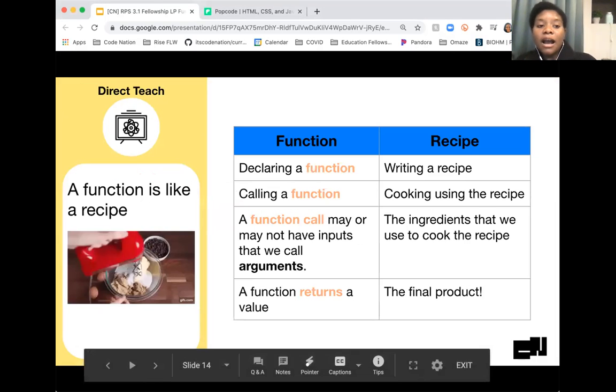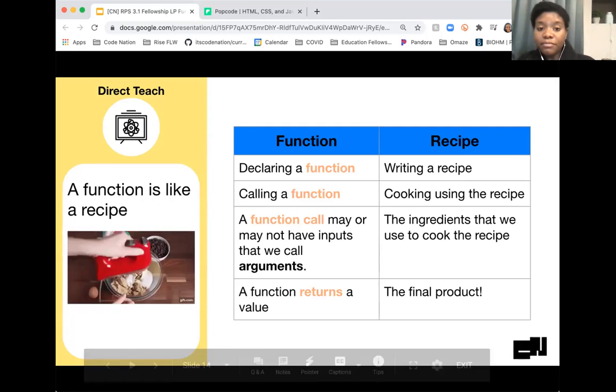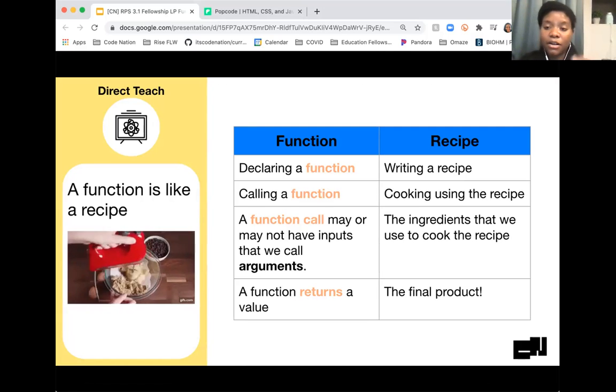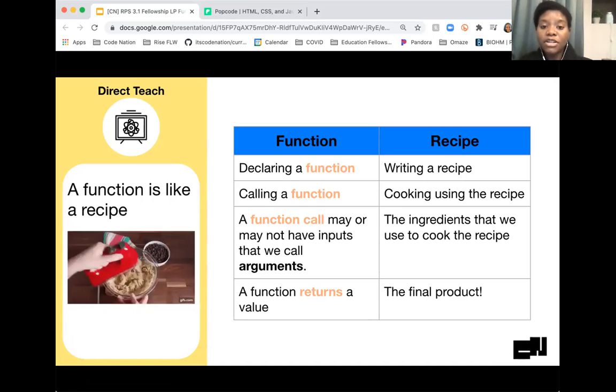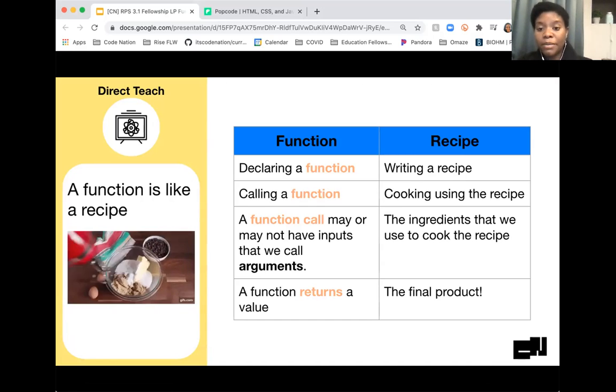Okay, writing a function or declaring a function is like writing a recipe, okay? So we only have to do it once. Then we can call a function, which is like cooking using the recipe, which we can do however many times we'd like, right? A function call may or may not have inputs that we call arguments. Functions with arguments, you can think of that as the ingredients that we use to cook the recipe. And then a function returns a value, like that final product. You baked a cake, the function returns a value, which is your cake.